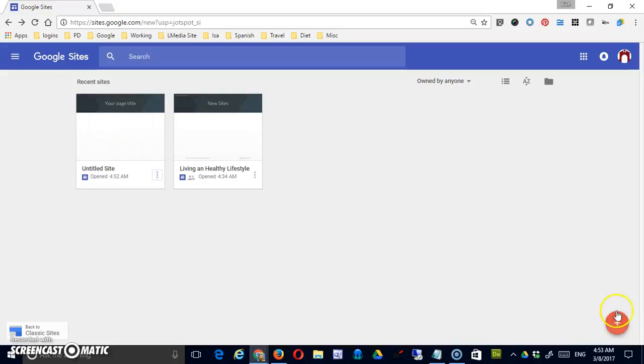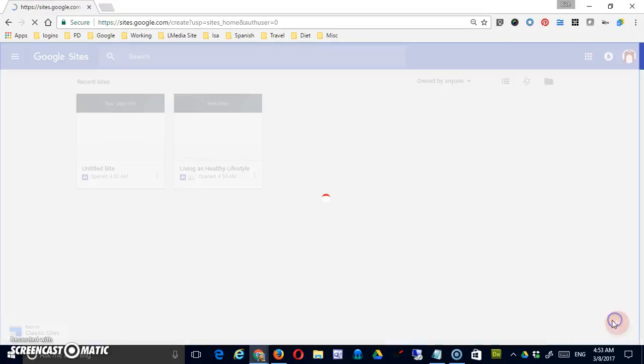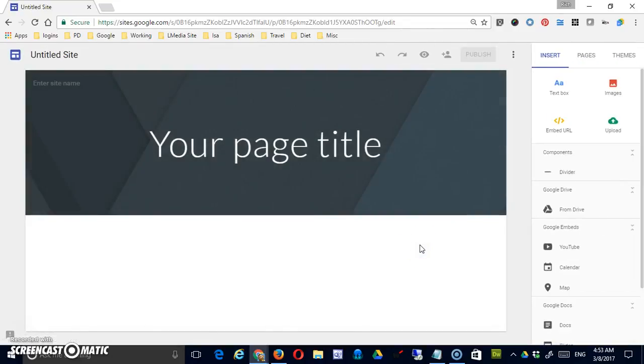Okay. Lastly, in the lower right hand corner is the plus sign. You should be familiar with this from other Google products. And when I click it, it just simply creates a new site for me. Okay. On this screen, you've got the name of your site in the upper left that you can change if you'd like. You've got an undo and redo button.